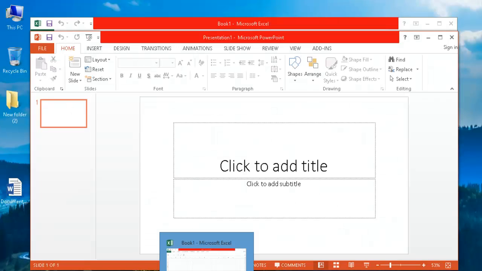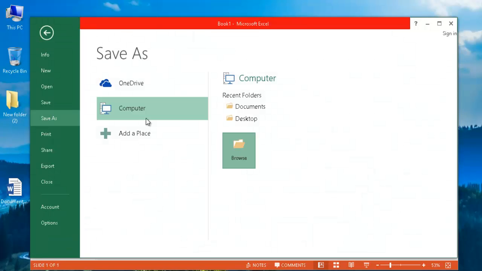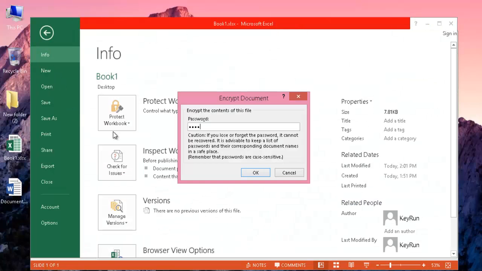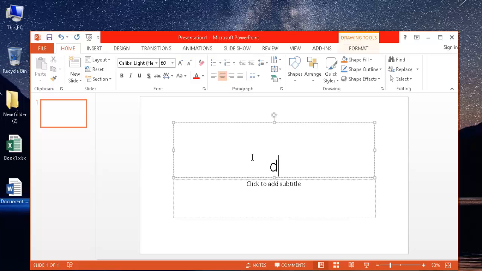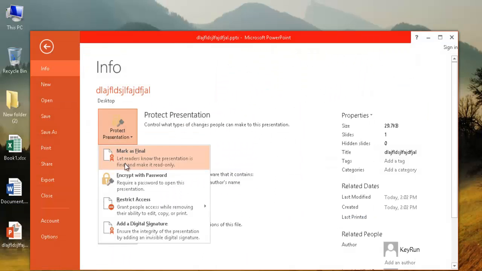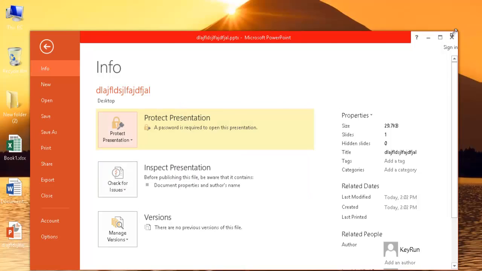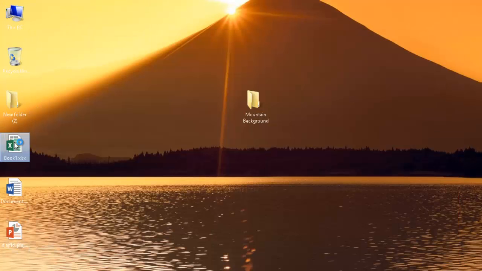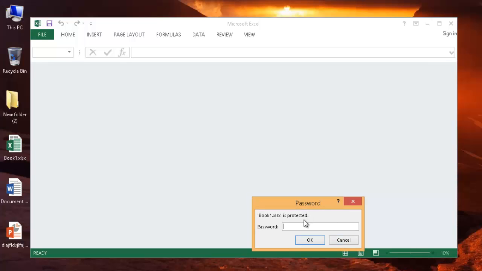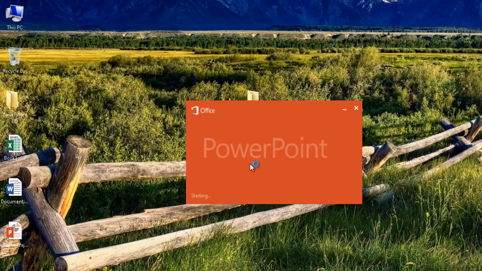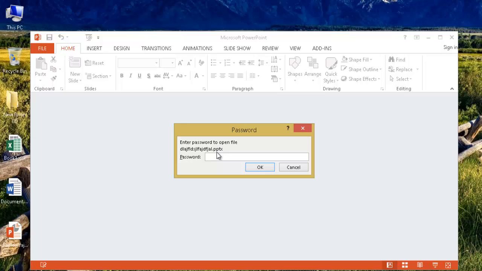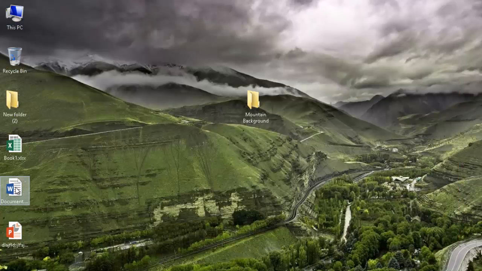And this method is same for Excel. Let's just see that. And also for your PowerPoint presentation. So let's open each of this document. It is asking the password. And also the PowerPoint. So this is the way you can password protect all the documents that you don't want others to see it.